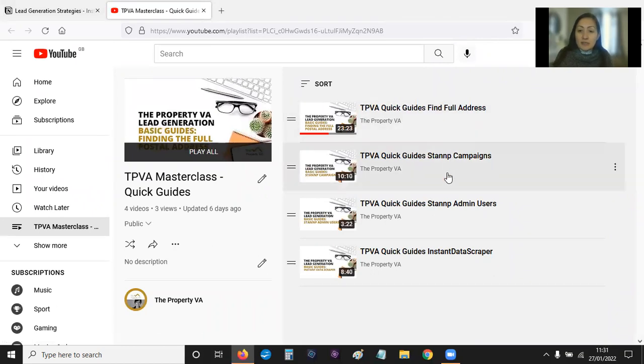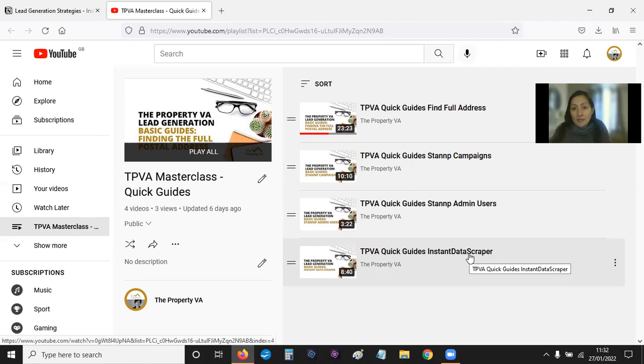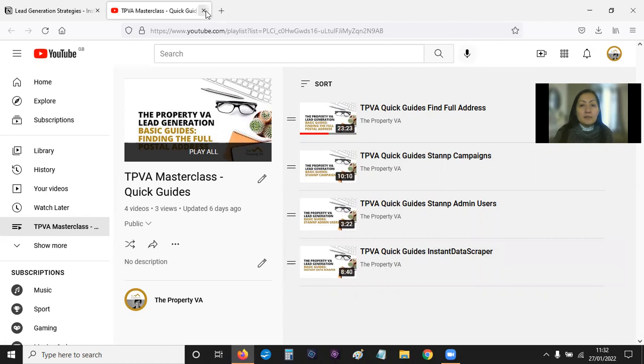It includes how to find full address, quick guides on how to prepare campaigns on Stannp, quick guides on how to add admin users on Stannp, and then quick guides using Instant Data Scraper, which is an extension on Chrome. I'm not using Chrome, so I can't show the extension here today. I'm using Firefox. But if you use Chrome, you can use Instant Data Scraper. On some websites it will work, on some websites it won't. But if it does work on the website you're data scraping, it will save you a whole lot of time, like anywhere between 30 minutes to 2 hours of data scraping. So those are the quick guides.